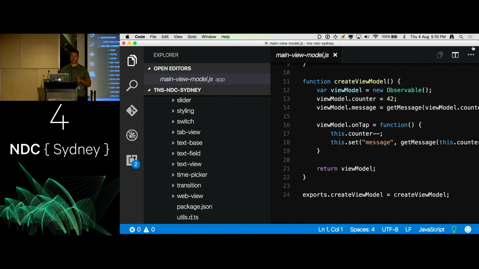Now, a lot of these things map almost one-to-one in terms of what you can do on React Native. It is a little bit different, though, so just be aware of that. There are some things that differ there. But the development experience for this is quite nice. So there's lots of things there.